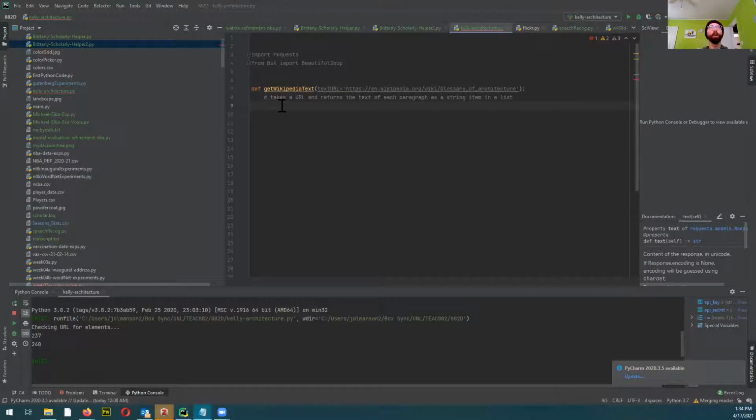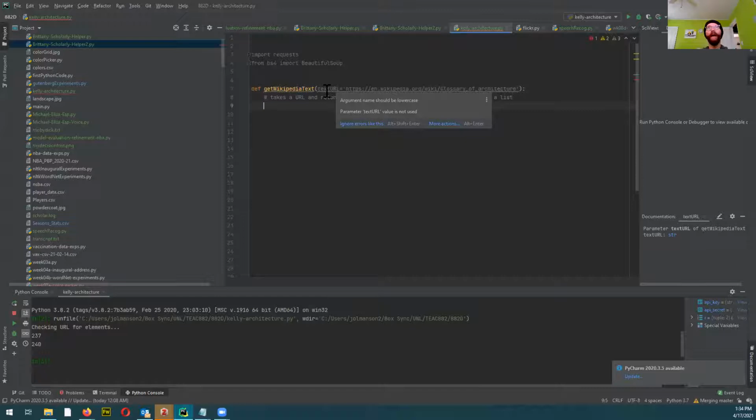Okay, so you'll notice up here, we've got Wikipedia text, and the text URL equals that Wikipedia site. So this is just by default. Now I don't have to add the URL when I call this function. It already knows that if nothing gets passed, it just automatically uses this. So you could use my function and just not use this, and it would go wherever you want to go.